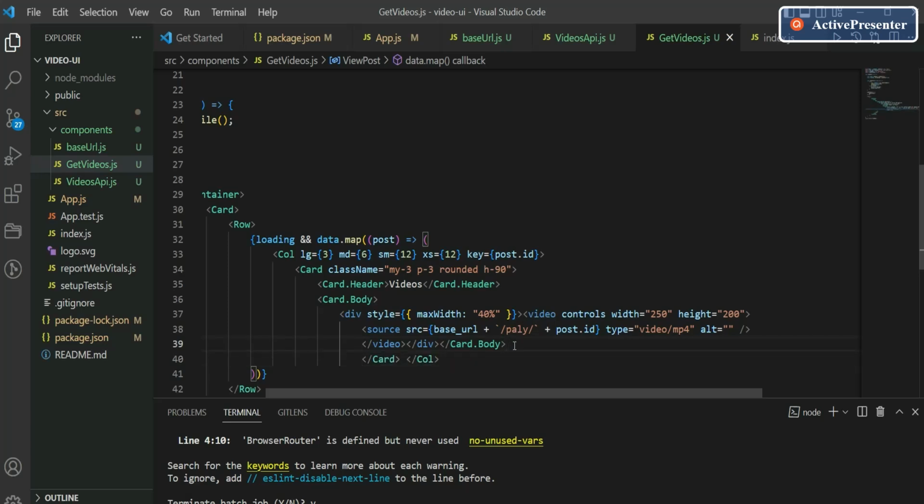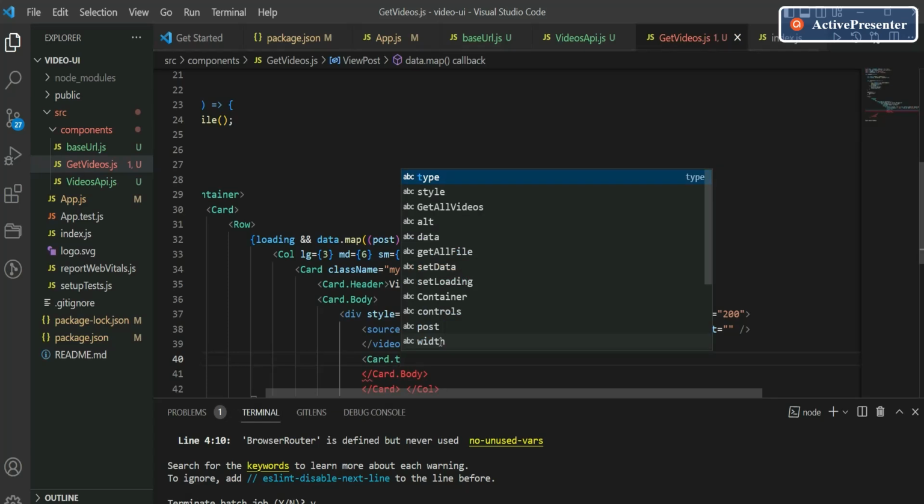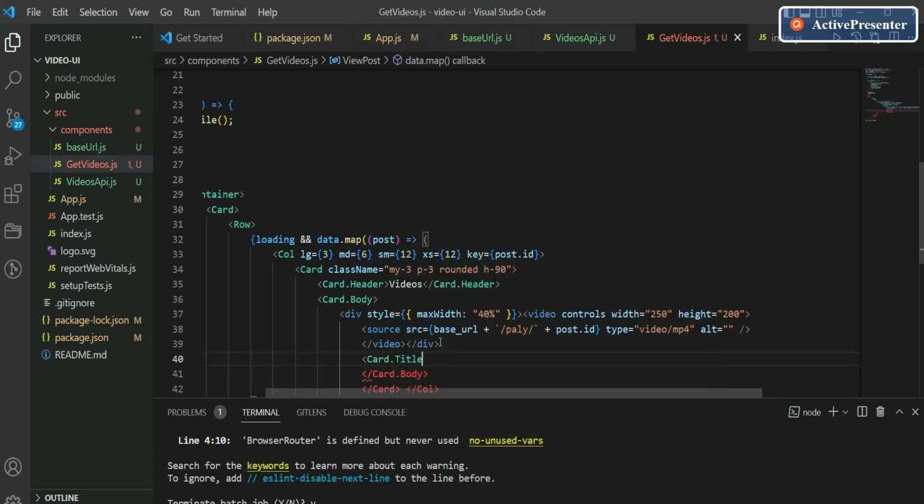After the video tag, what we have to give is our card title. This is the card body closing. Before closing the body, we have to give Card dot Title. So in the card title, I will take the post title only. What is the title of the video? Post dot title.